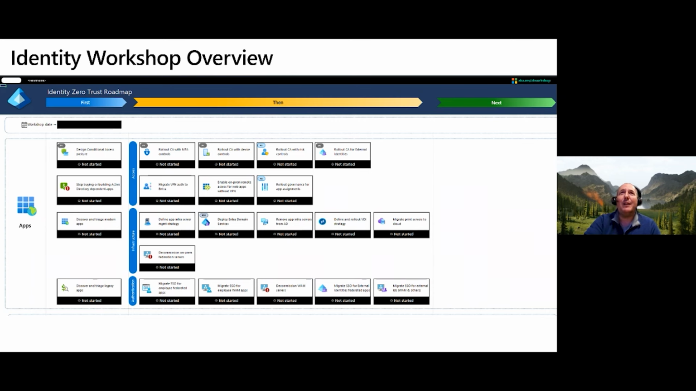The other thing to call out is that each roadmap item, if it requires special licensing, like a P1 or a P2, or maybe another service like Entra Domain Services, we try to call those out in the roadmap items too. So you'll see little pills that say P1, P2, and so on throughout the different workshop pillars. We want to make sure that everyone's aware, from a licensing perspective, what might be required for those particular areas.